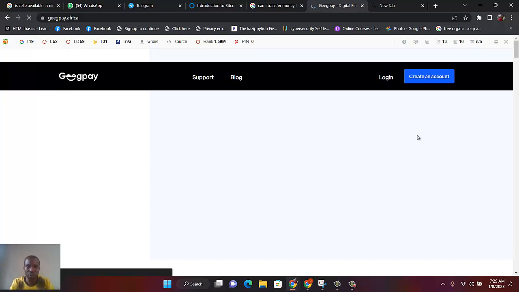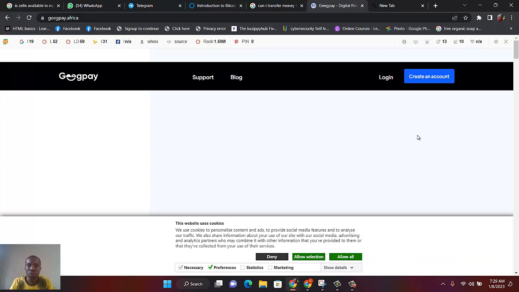Once you are here and you are welcome, take your mouse to create an account. Let it open, it's still opening. Once it opens, you click on create an account. Why I like GPay is because it's very easy to use and they also show you their rate. Very simple, very easy. So click on create an account.